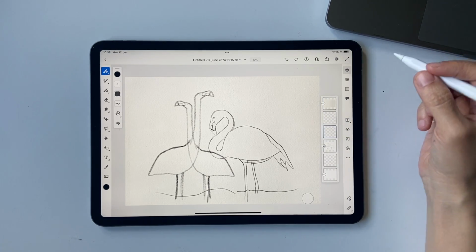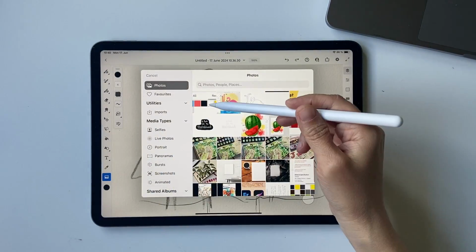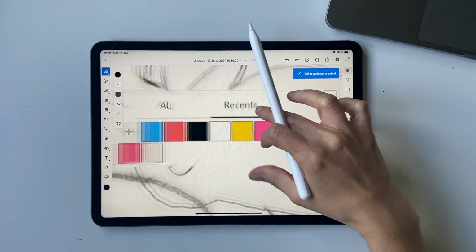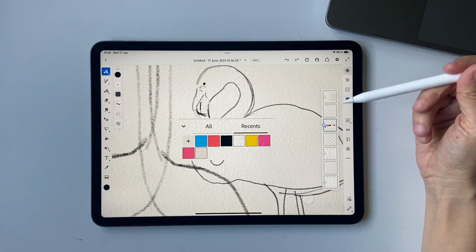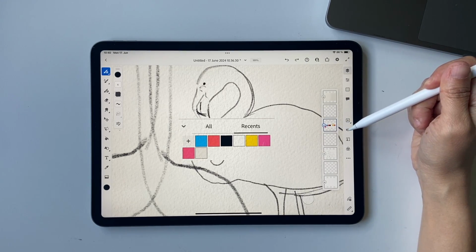So I also have a color palette, so let's bring that in. Click on the images, go to your photos and bring in the color palette and click on done. As you can see, there's texture applied. That's because you're under the texture layer. Okay, now I'm going to go ahead and hide this color palette layer by pressing on this eye.